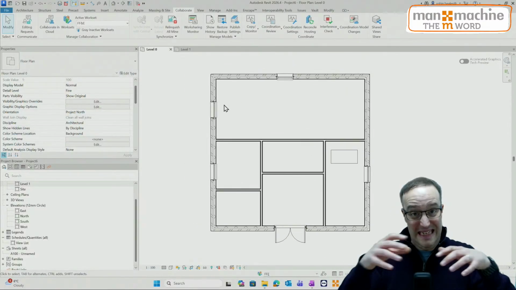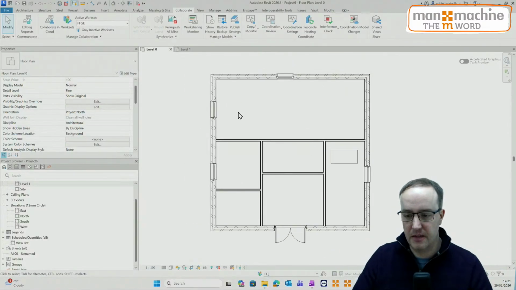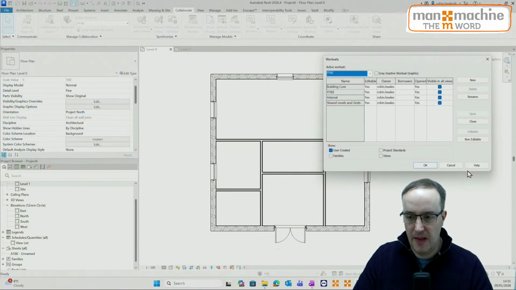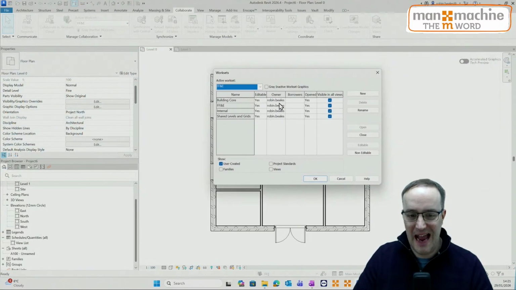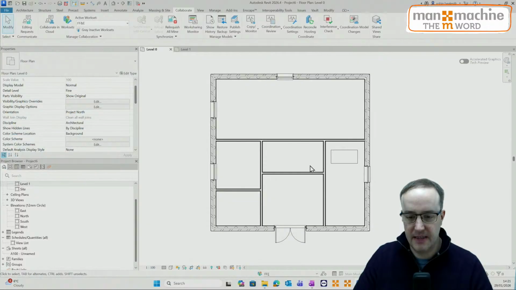So now my model is split into different sections. I'm just going to go ahead and show you at the bottom of the screen, we've got a work sets area. The button on the left here, nice colourful building, just takes us to our work sets area, allows us to choose what work set is active and see what's going on with the rest of our work sets. We can also use the drop down here to choose what work set is active.